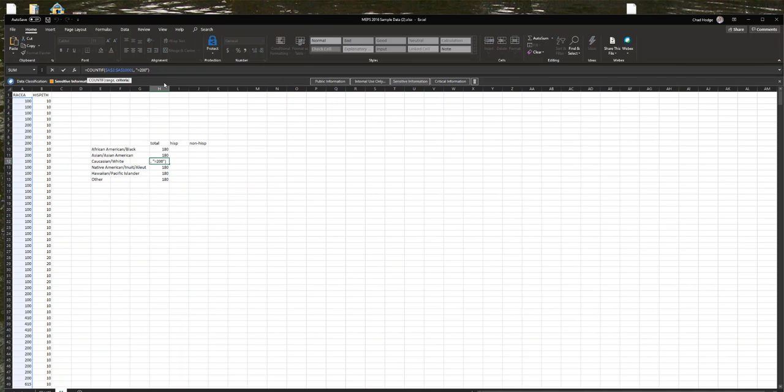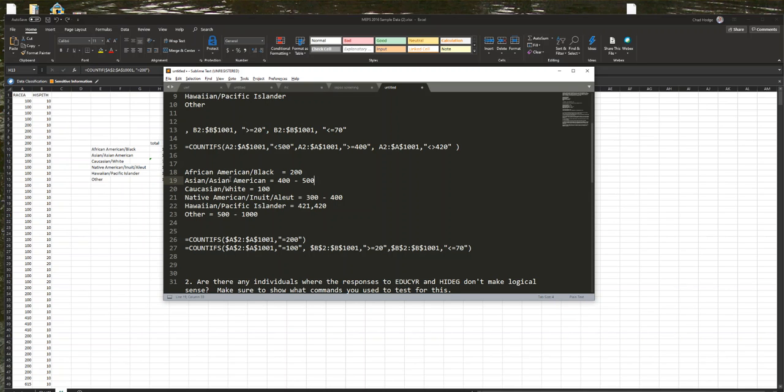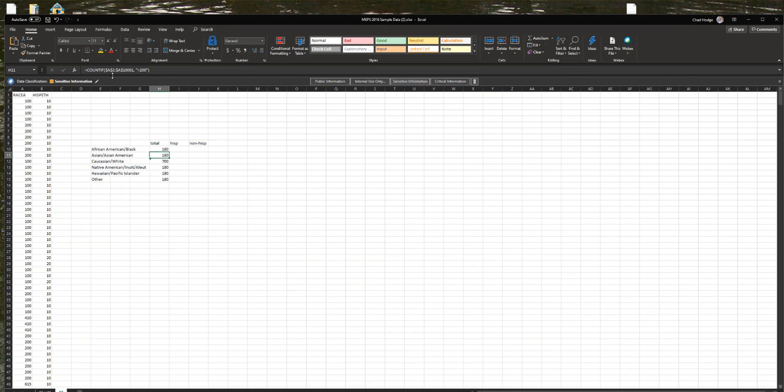I know off the top of my head that the Caucasians were 100. Who else do we know? Let me look at my little cheat sheet. For the Asians, or Asian Americans, I was going to do all the codes 400 to 500, so I'm just going to do a range. To do a range, I need two different conditions, and COUNTIF can't do that. So I'm going to change the COUNTIF to COUNTIFS. This is the first condition, and this is the second condition.